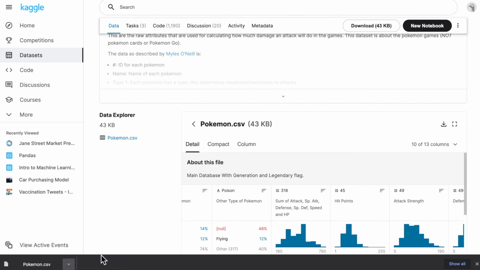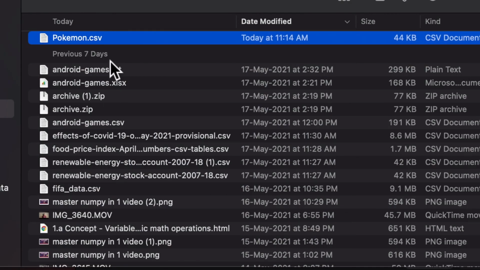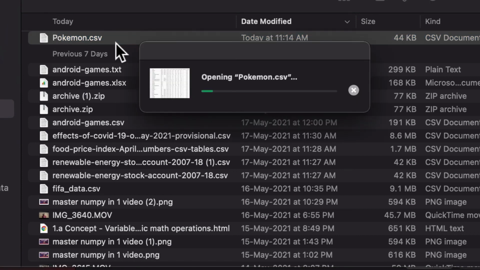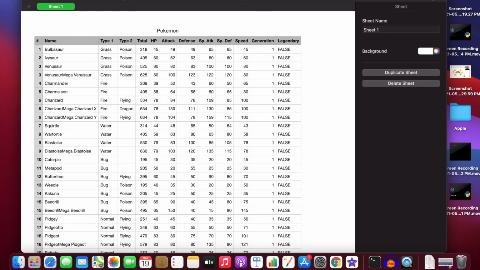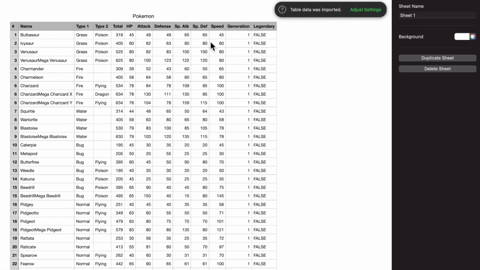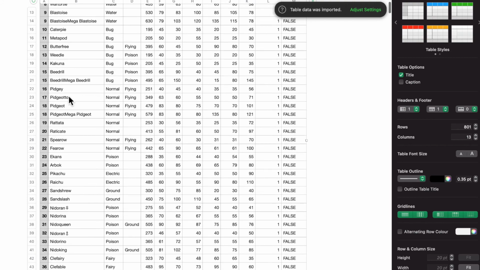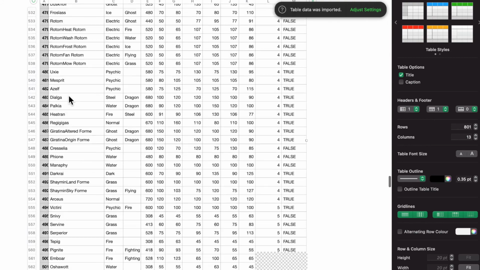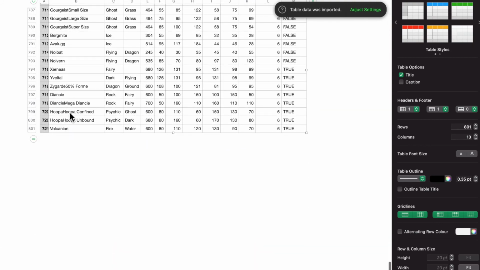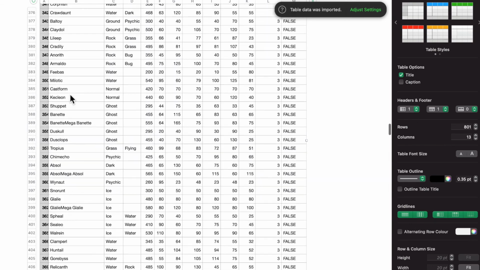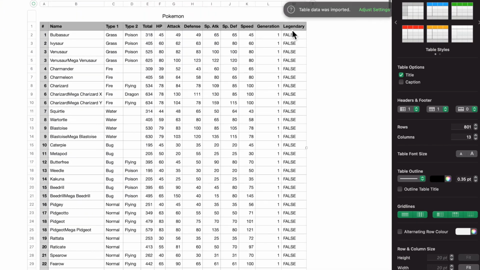Just go ahead and show in Finder. You can open this. Let me open this for you, just let it load. Okay, there you go, you have your sample data set. Here we have Bulbasaur, Ivysaur, all the names of the Pokemon. It's 721 Pokemon here, with all the data: legendary, generation, speed, defense, attack, HP, total, type 2, type 1.